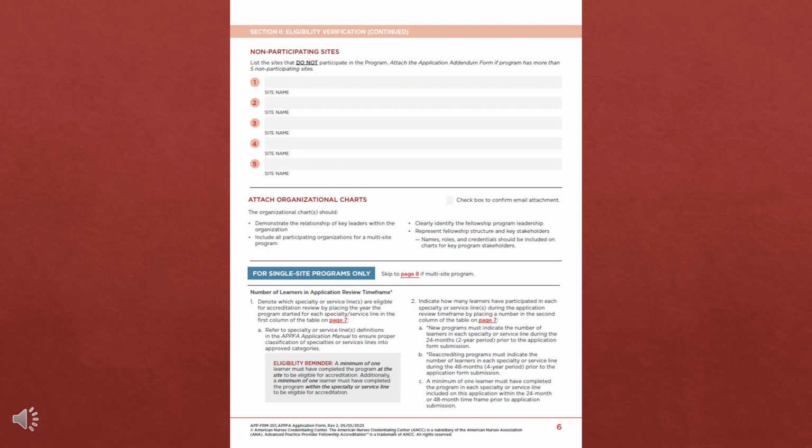Page 6 of the application form is where you will list any non-participating sites. These are the sites that do not participate in the program. If you have more than 5 non-participating sites, please use the application addendum form.